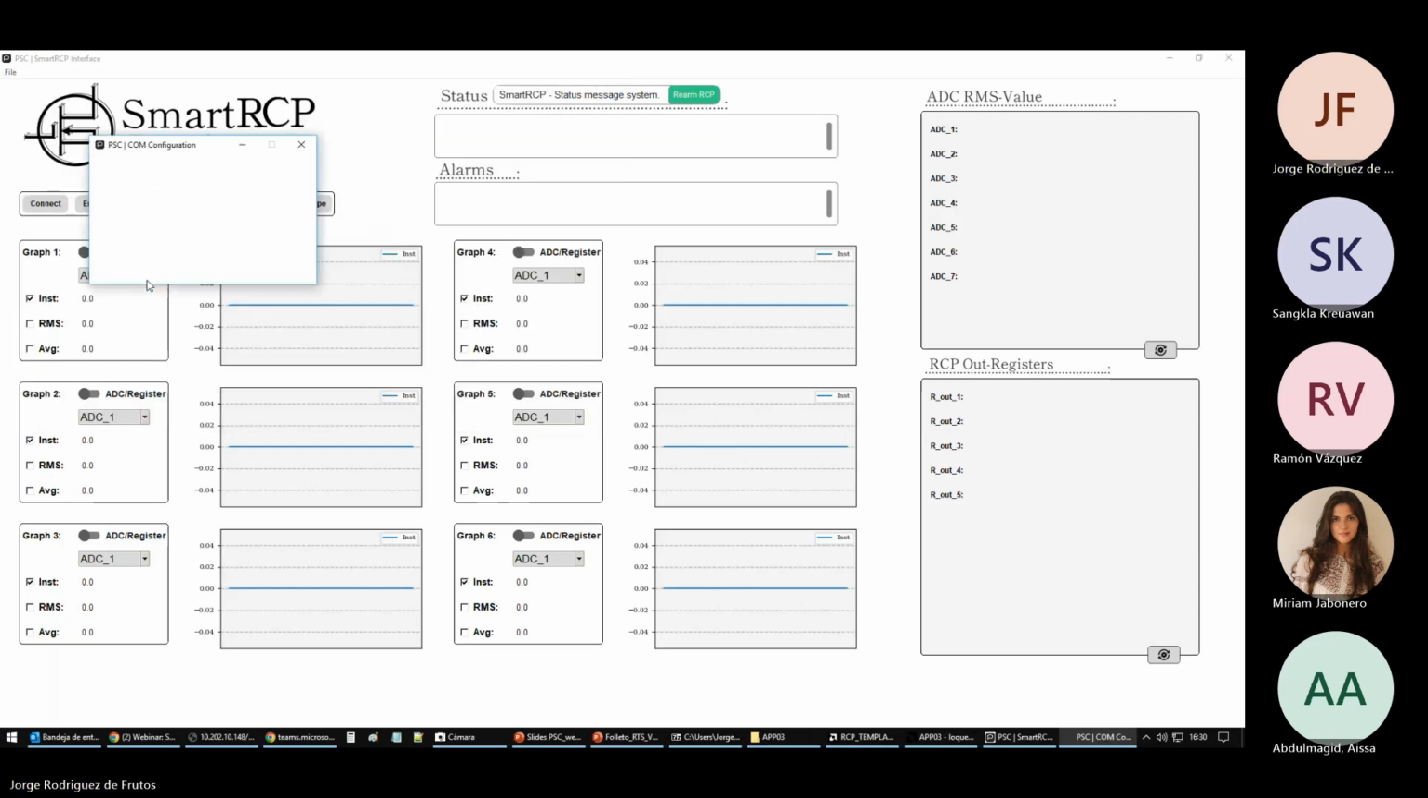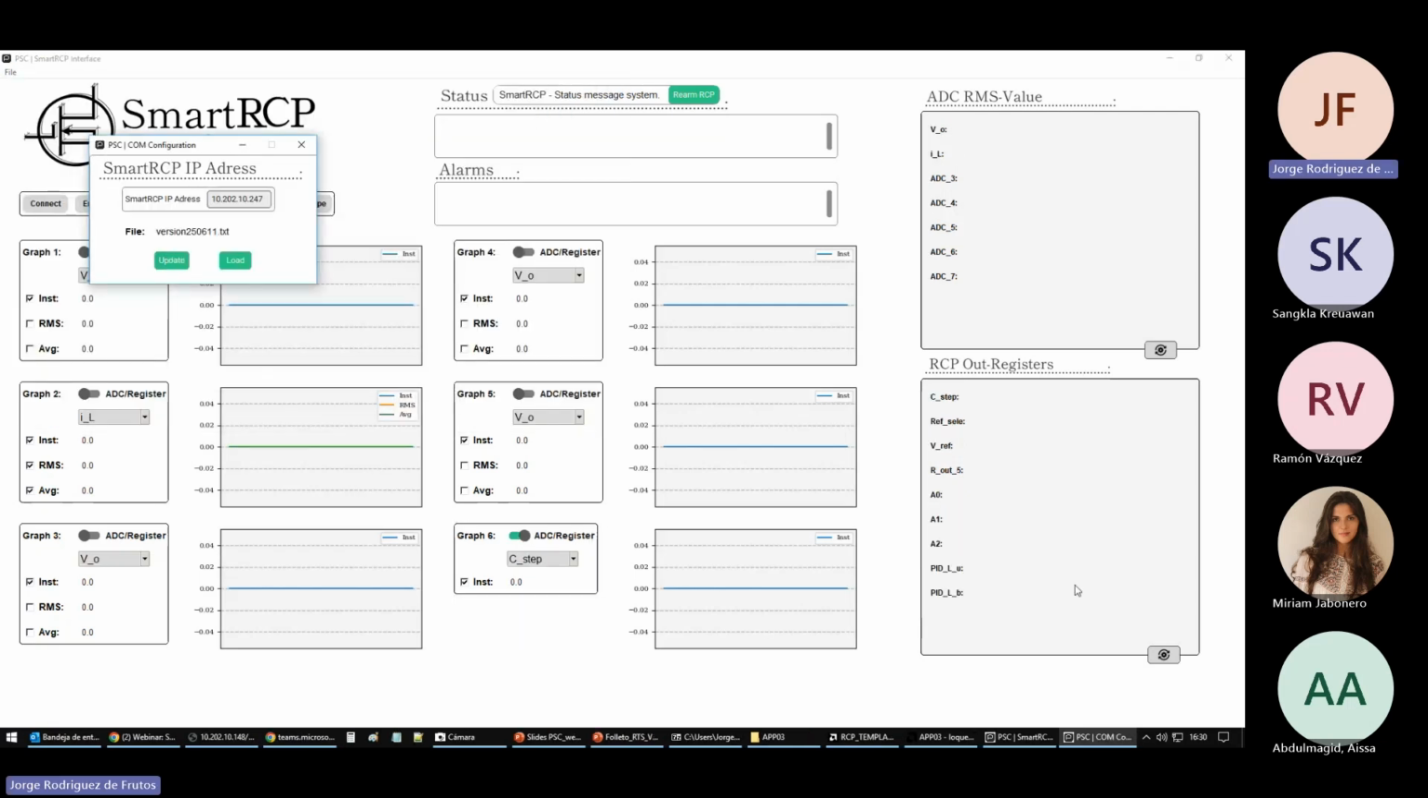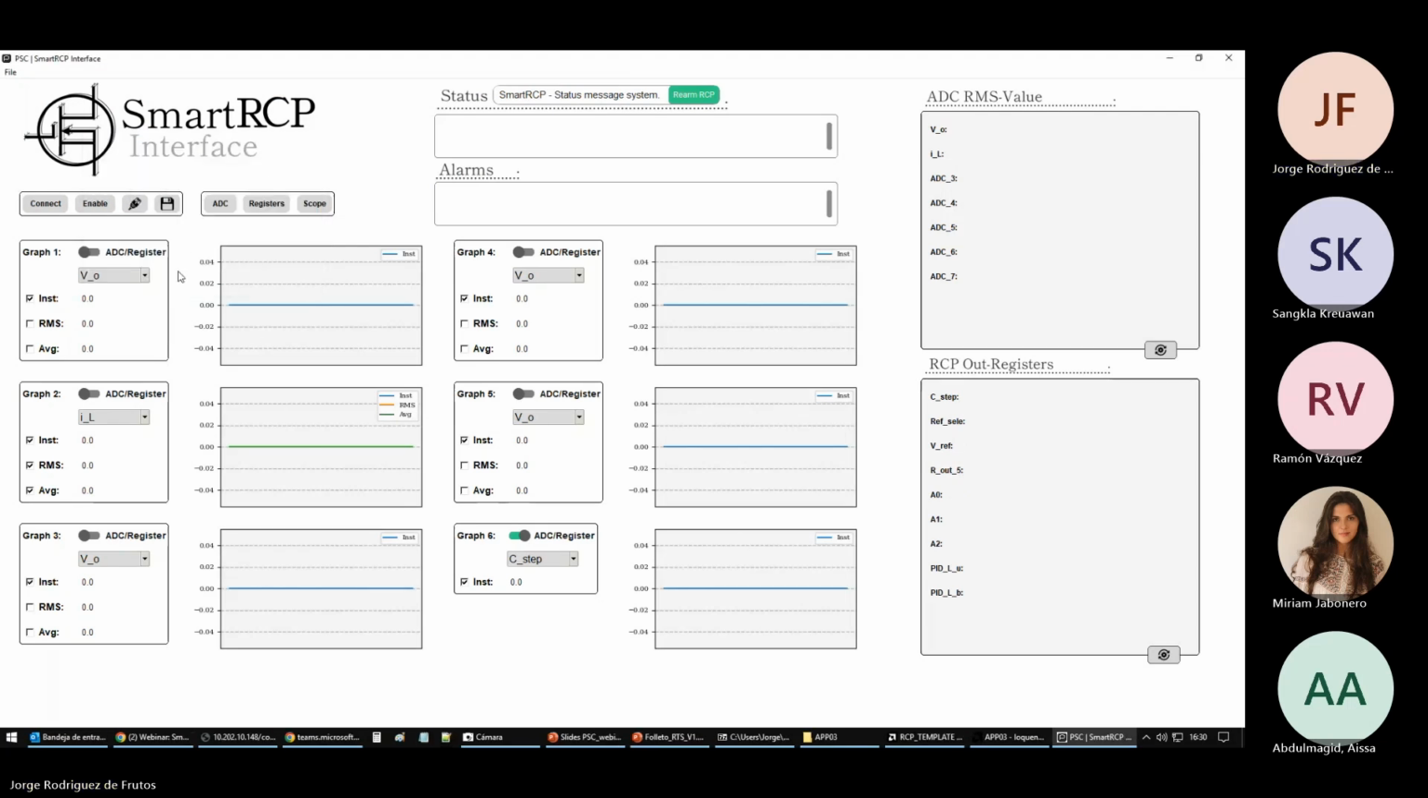This is it. You see, something got modified in here, and I'm going to update. So now we have updated the new configuration. Now it's time to connect.